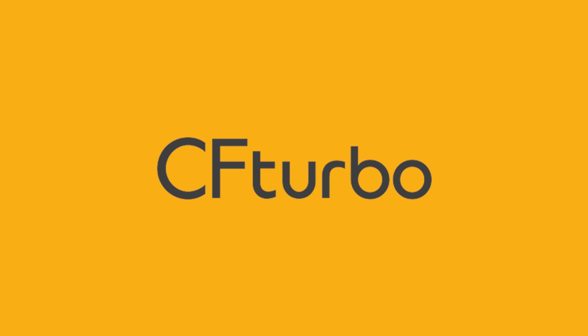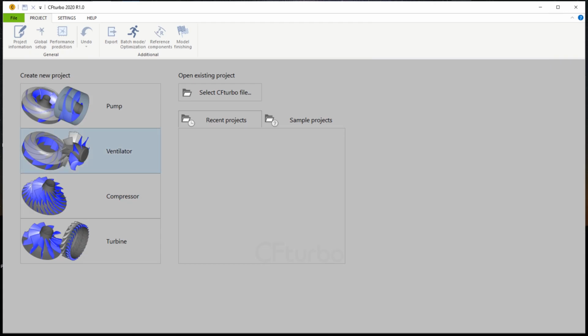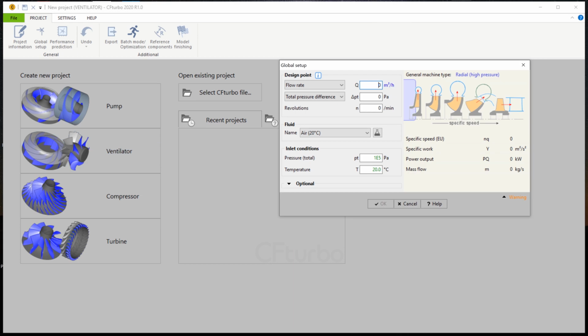In this video, we'll be demonstrating the aerodynamic design of an axial contra-rotating fan, including a CFD simulation. First, you create a new project choosing the ventilator design module. Insert the design point of the fan. The design point is defined by volume flow rate, total pressure rise, and rotational speed.